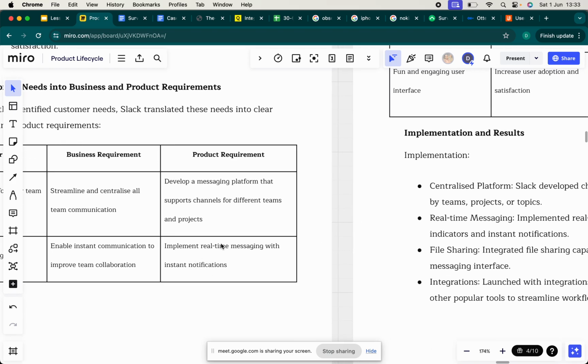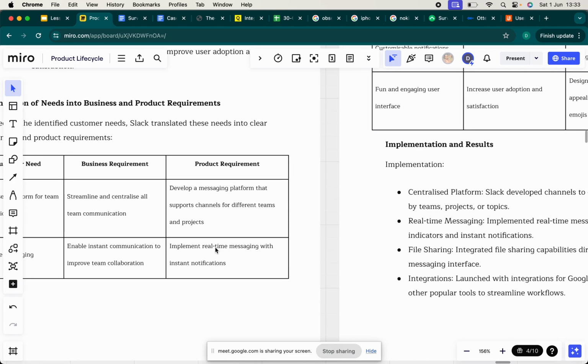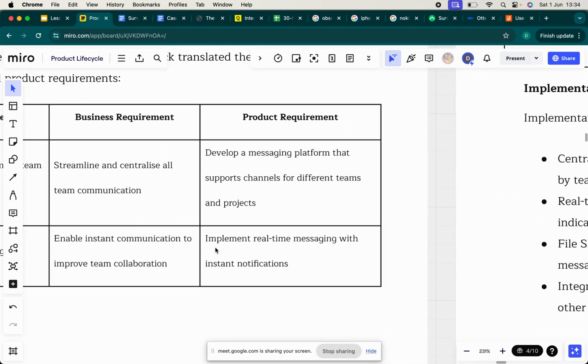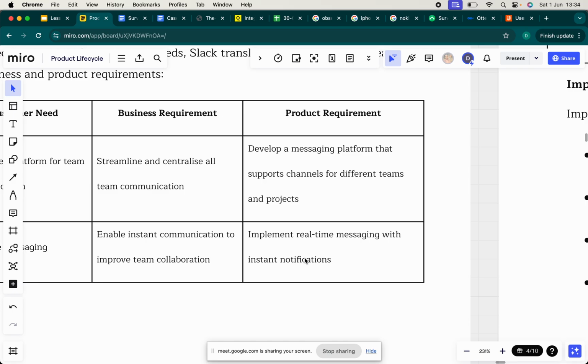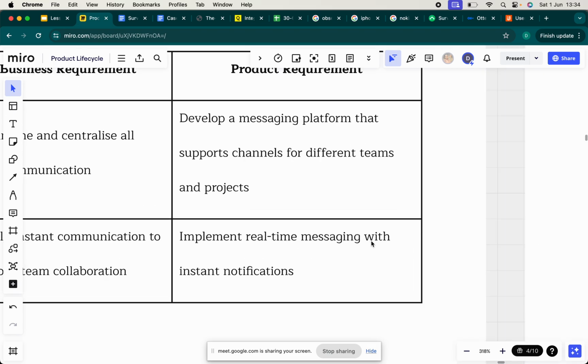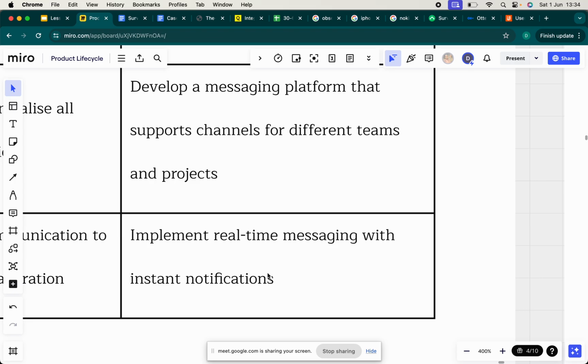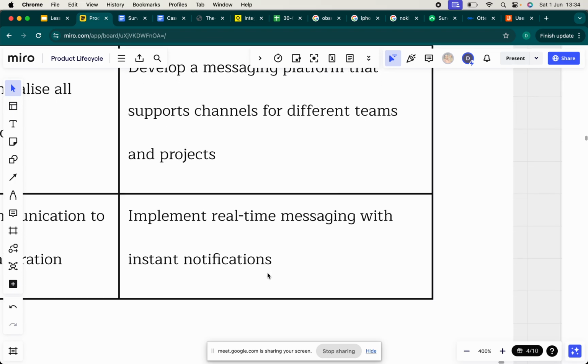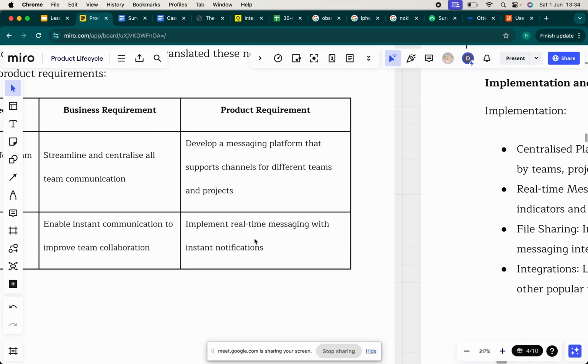So here it's a bit more explicit because it's been introduced the idea of notifications. Whereas from a customer, all they want is just real-time messaging. But now in terms of product, we think how do we advance it? Not just give customers what they want, but do a bit more. So we say, yes, we'll enable real-time messaging, but we'll also enable instant notifications for you to know when you've been messaged.